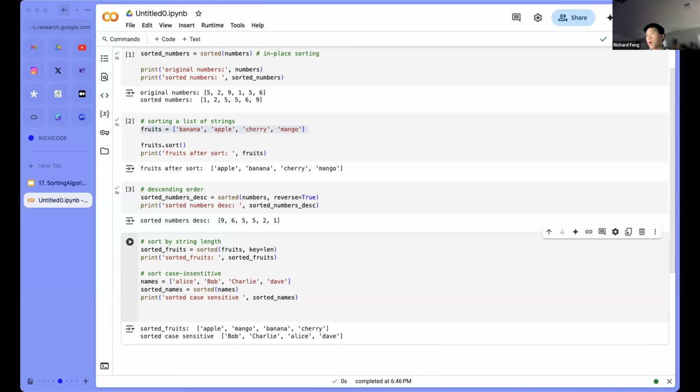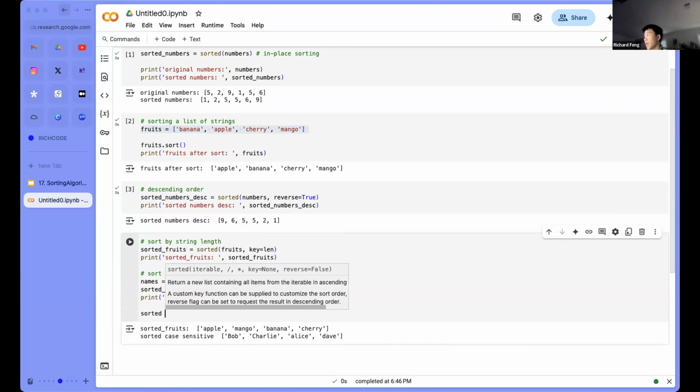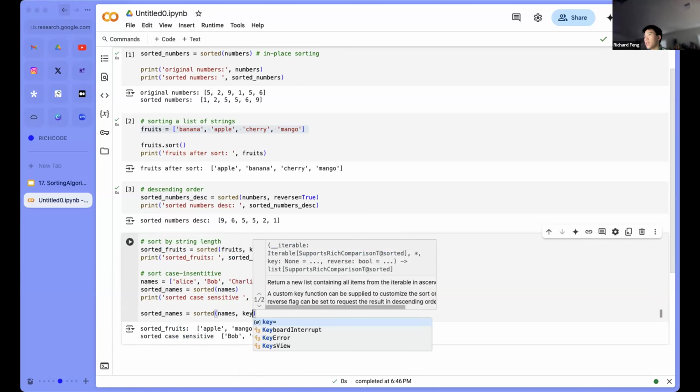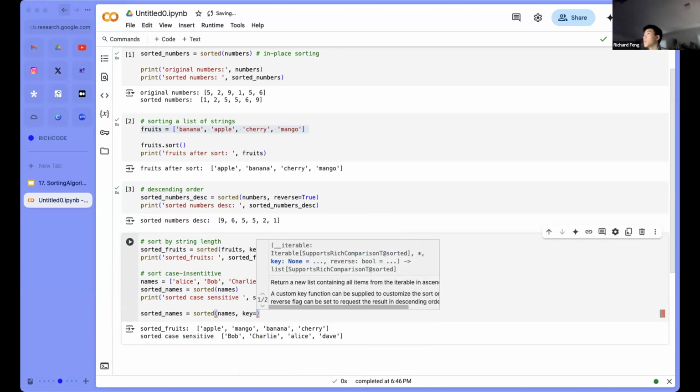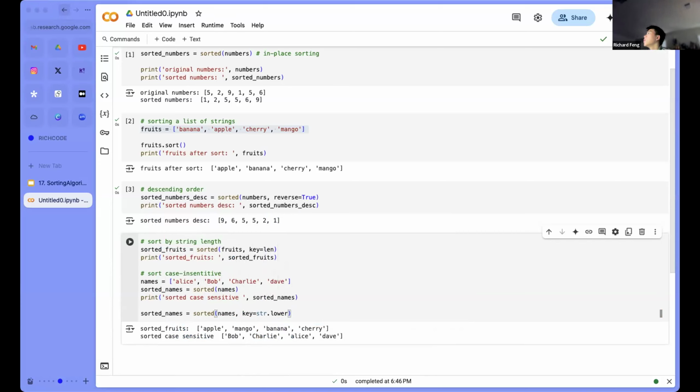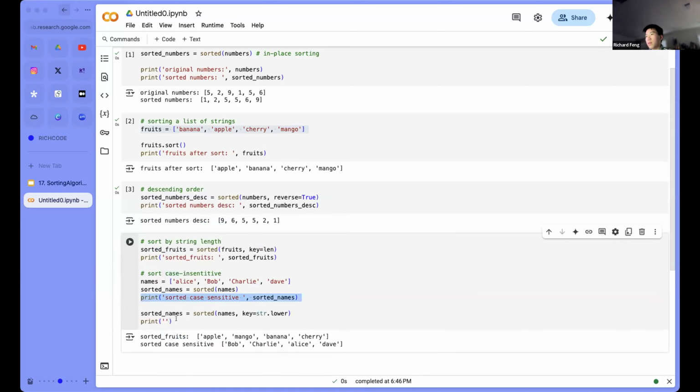Okay, if not, then we'll see what happens if we sort it case insensitive. How we would do that is sorted names equals sorted names, and this time we'll do key equals str dot lower. So we're telling it we want everything to be treated as lowercase letters. I'm gonna copy and paste this. And this time, Alice, Bob, Charlie, Dave.